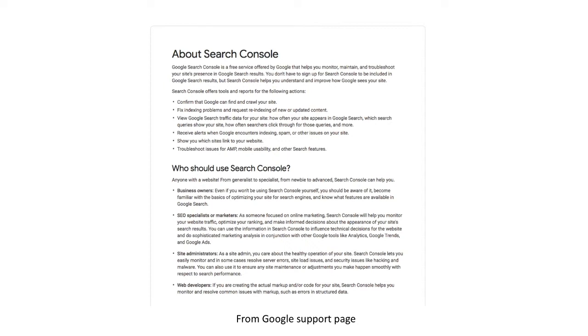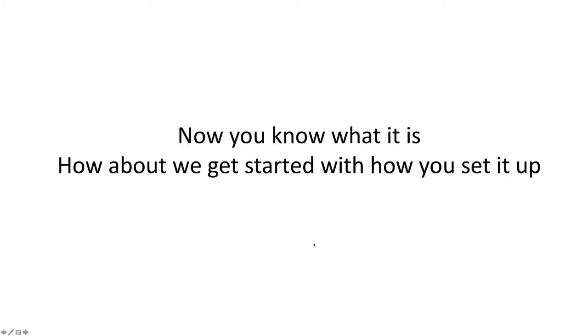So this basically, as you can see, goes over business owners, SEO specialists and marketers, site administrators and web developers. No matter who you are or what you do, if you're into this field and you're building a site, it's very highly important for you to use Search Console to gather all the data and analytics that you need access to. Okay, so now you should have a clear understanding about what Search Console is.